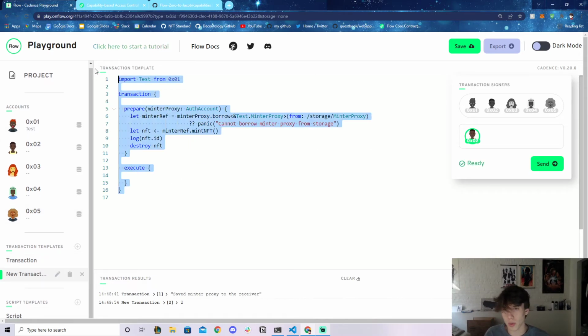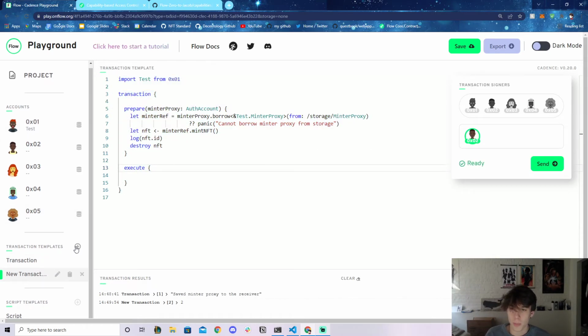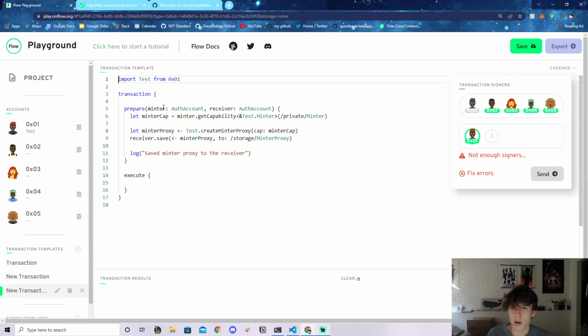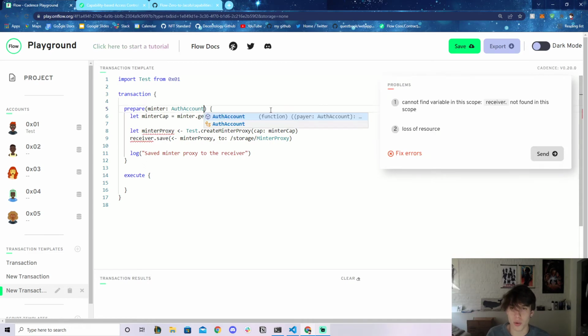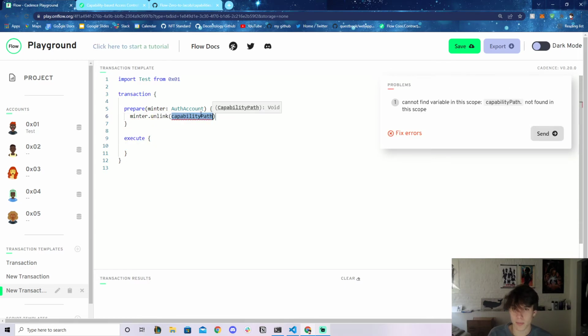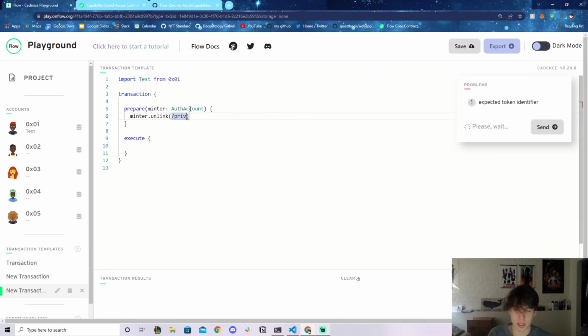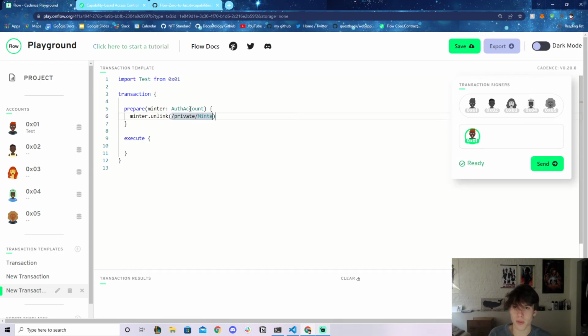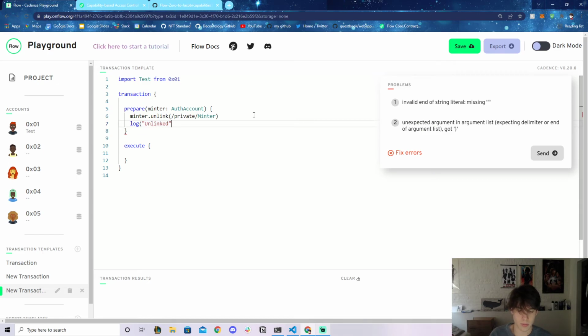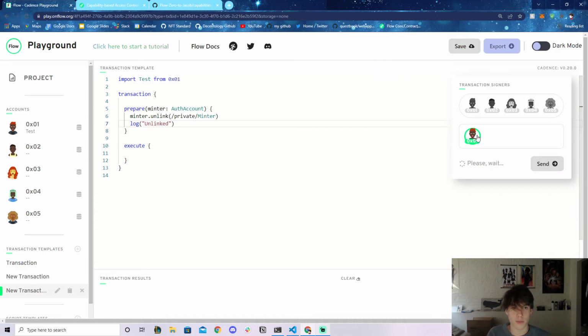So let's show an example of that, right? I just showed you that we were able to mint on behalf of the proxy. Well, let's do a new transaction in here. Let's refresh the page where the owner, the actual person that owns the minter, can unlink it from their storage. So if we say minter.unlink, we can pass in the path, which is /private/minter. And if we do this, log unlinked, if we run this from the first account, let's send this, boom, it says unlinked. So they just unlinked their minter.